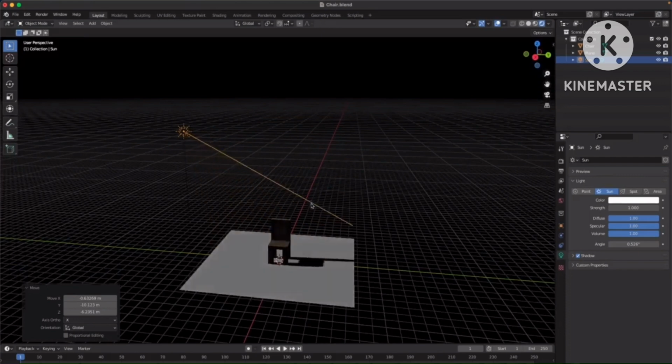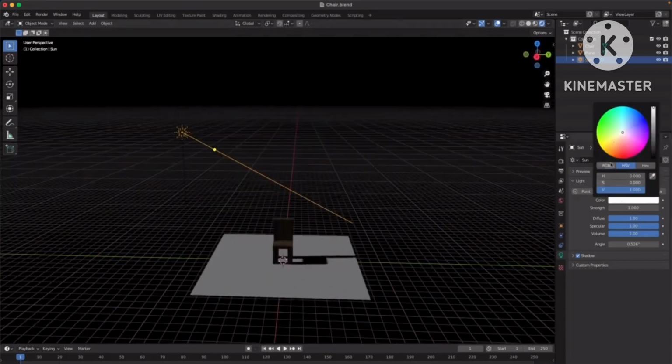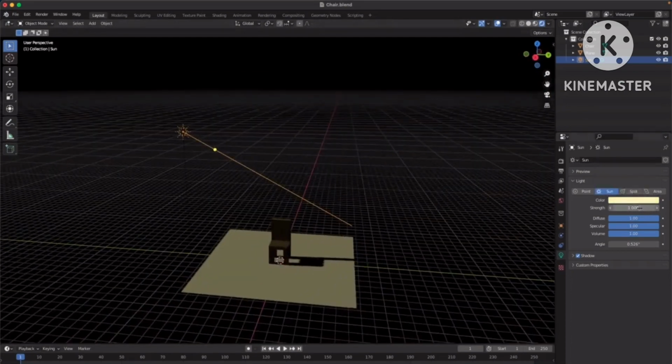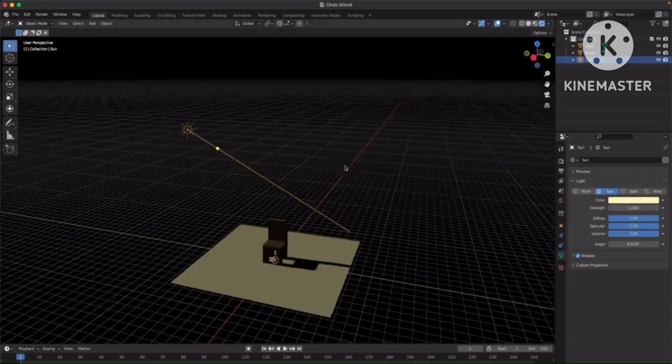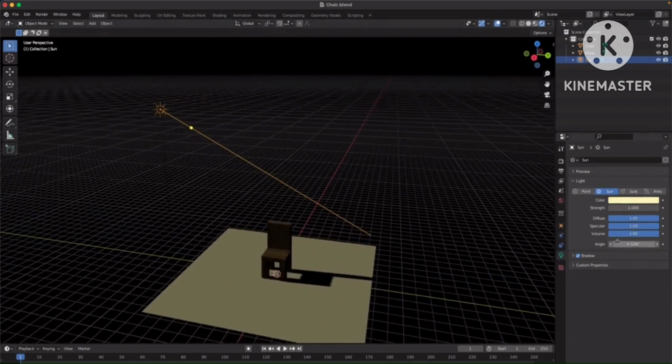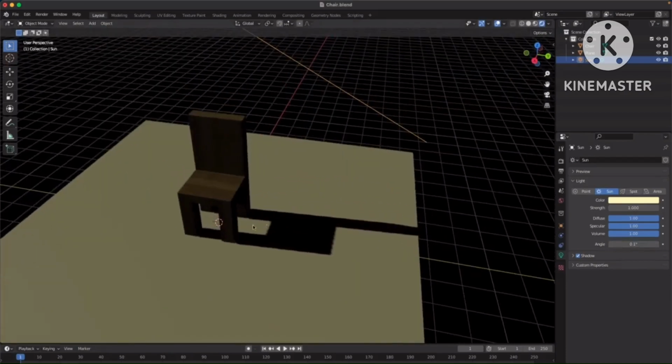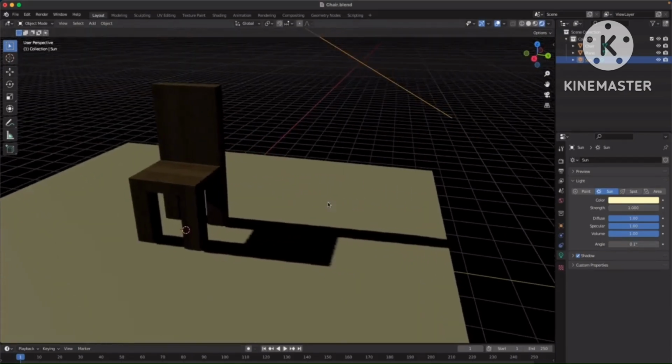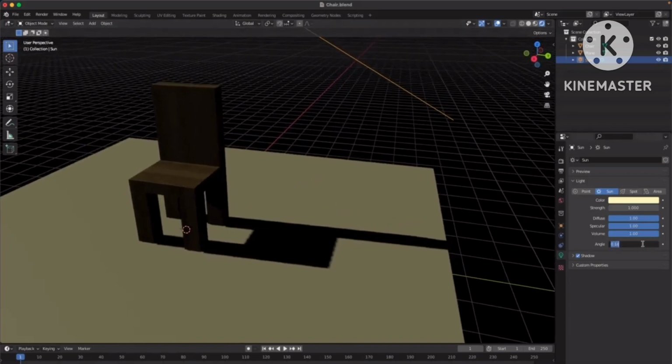You can also adjust the sun color by just adjusting the color right here. And you can obviously also increase or decrease the strength. Now the sun angle will affect your shadow. So if I make the angle bigger, you'll see that we'll get a softer shadow. If I make the angle smaller, like 0.1, you'll see that we get a much harder shadow. And if I change this to like 10, you'll see that we get a softer shadow.